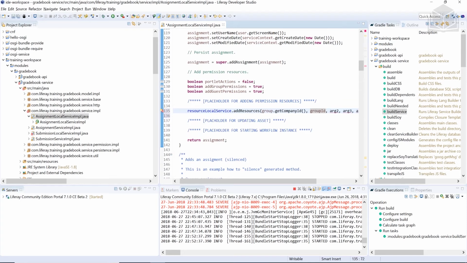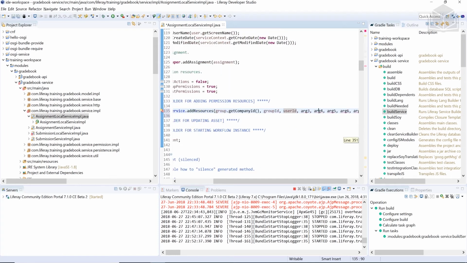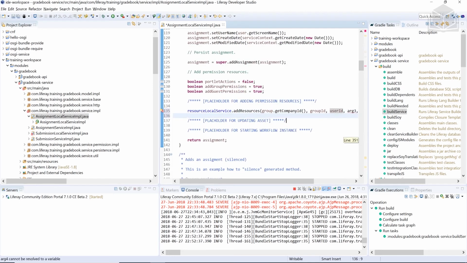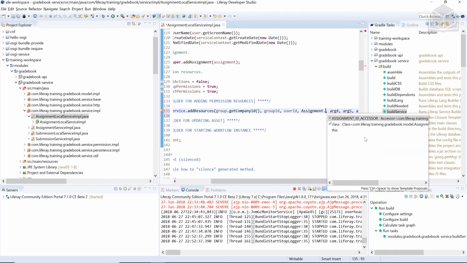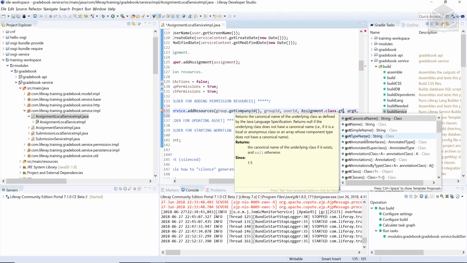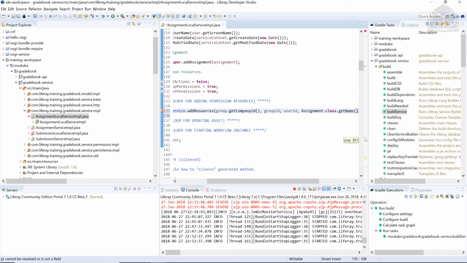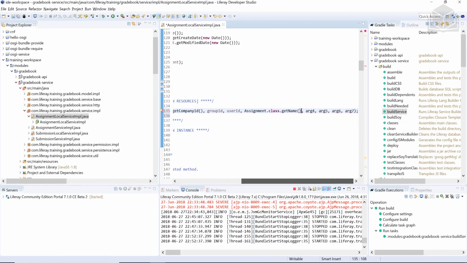The next argument is going to be the user ID. Right? We have that object as well. We got it using our service call. Okay. The next parameter I should say, is going to be the entity itself, or what entity are we permission checking. So this is going to be our assignment, and then we're going to get the name of our specific assignment.